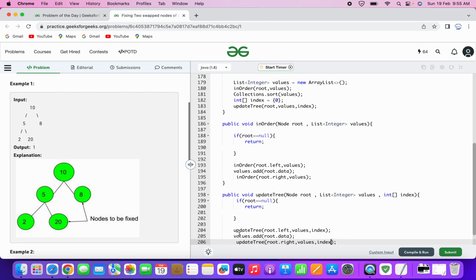Now we need to update this one. Here we will update each time the root data with the values we have got in the sorted list, the list we sorted using Collections.sort. So we will replace it with the corresponding value from that sorted list. Here it will be index of 0, and for each next iteration we will take the next value from this list, so it will be plus plus.